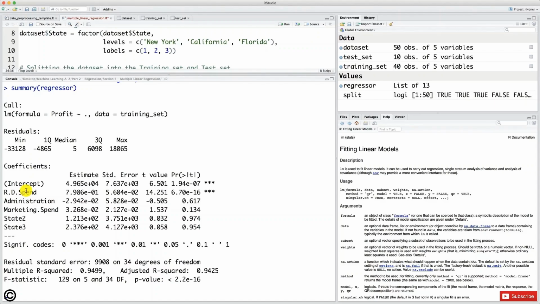So that's very important information for our investors, because they now know that they shouldn't only be looking at the profit itself, just looking at the maximum profit to decide where to invest, but also they should be looking at the R&D spend variable. It should be looking at the amount spent in R&D to add another criterion in their investment decisions. So that's a very good info.